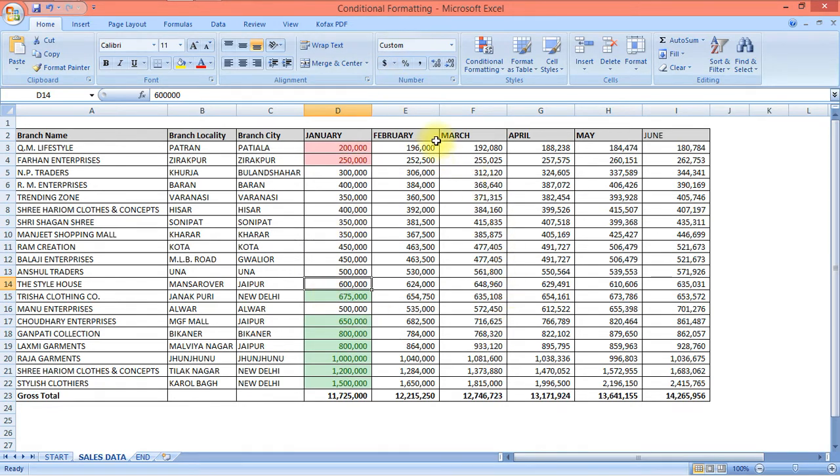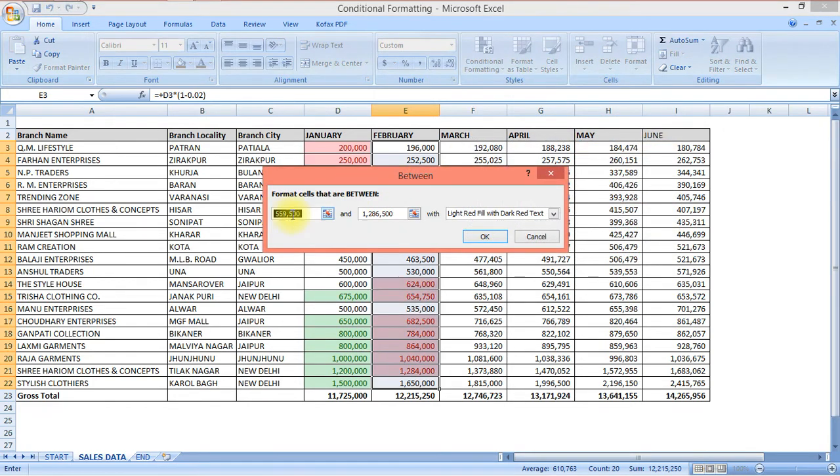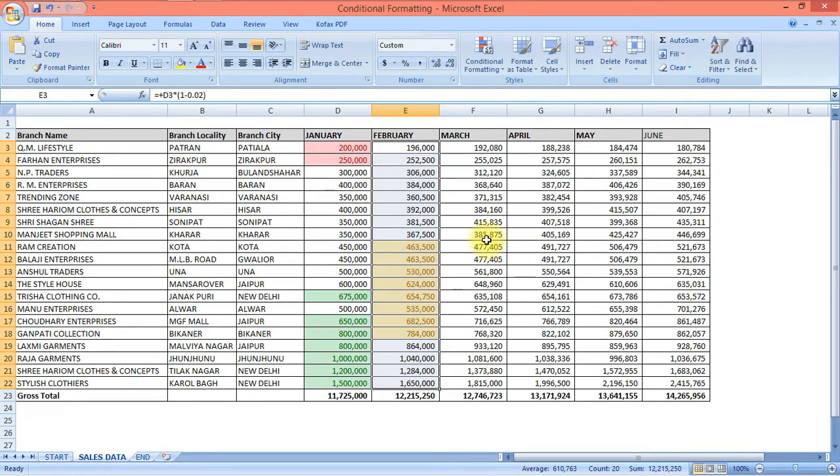Like this, for the February month, I'll check which stores are giving sales between a particular amount, like between 4 lakh to 8 lakh. I'll choose a different color. Okay. Now you can see the stores giving sales between that particular amount.